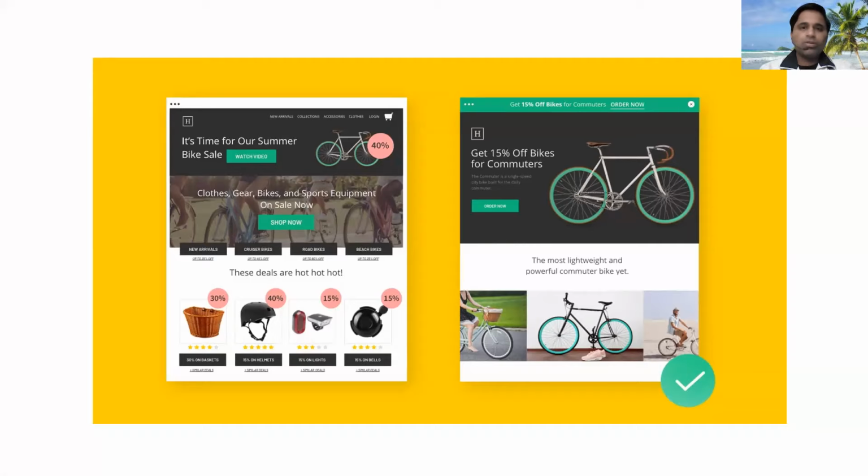But if you see the right side, you can see that there is only one button, order now. There is one single offer, get 15% off the bikes, the commuters. I know what this page is about, and I know instantly what I should do. Okay guys, so aim for the landing page that you see on the right. Do not aim for the left. That will just cause distractions.